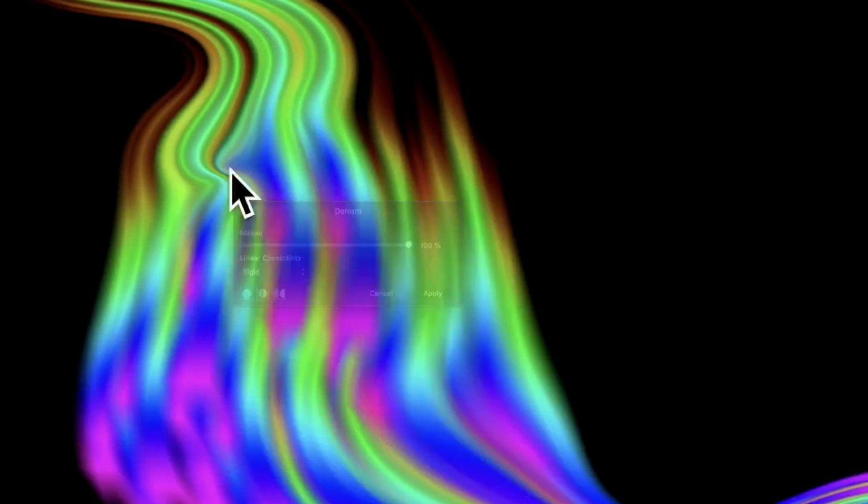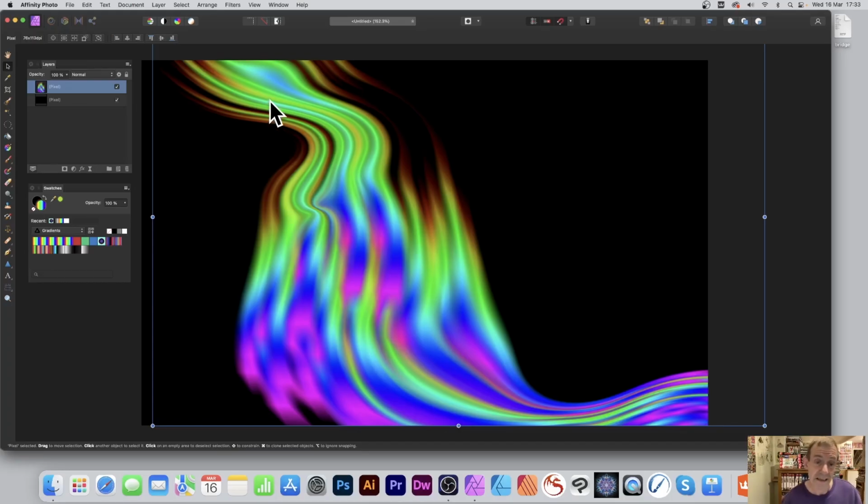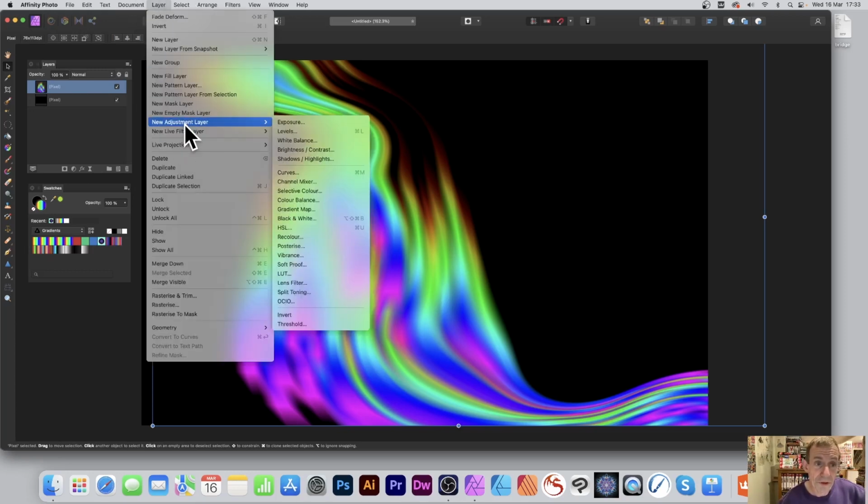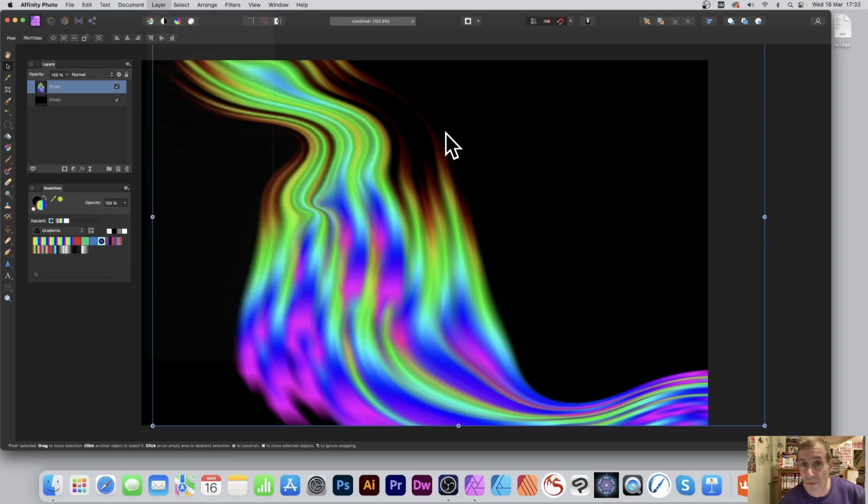And of course, you can always then duplicate that if you want to use that. But I think the black background really makes it, of course, with that gradient colour. And if you're not happy with the colours, you can always go to layer and go to new adjustment layer and just modify those colours.